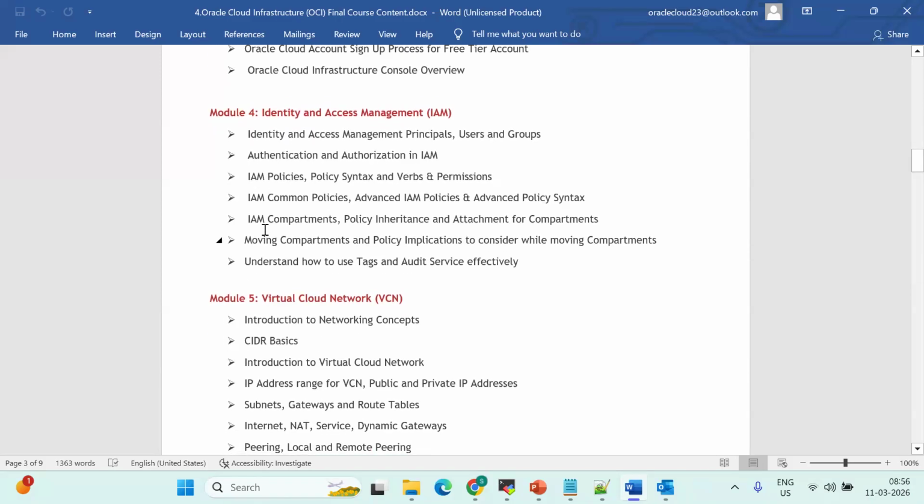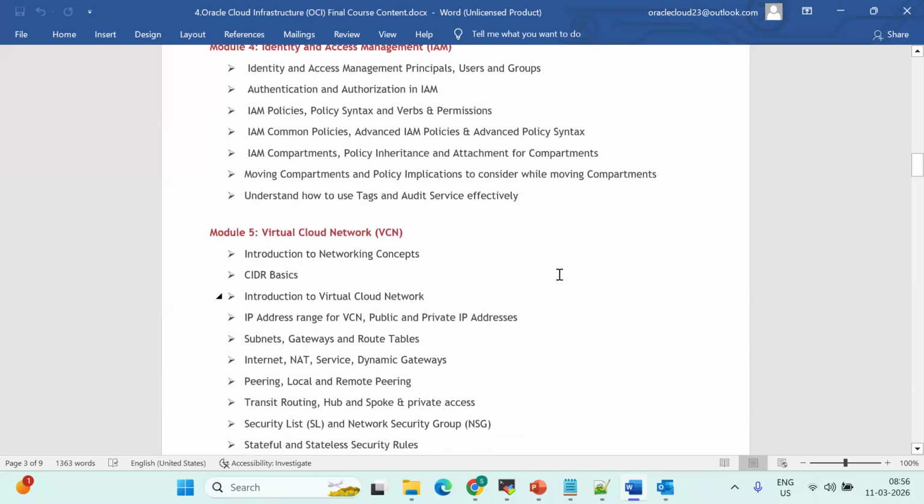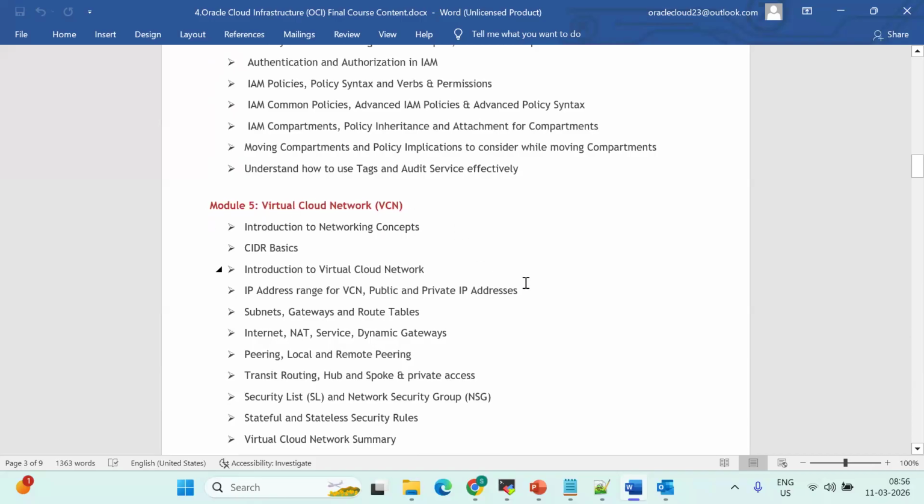And we will also discuss compartments, policy inheritance, and how you create the compartments in the next session tomorrow. And once we are done with identity and access management, we will then discuss the VCNs, and we'll talk about the CIDRs, the best practices around CIDRs, and how you have the CIDRs created in your tenancy.